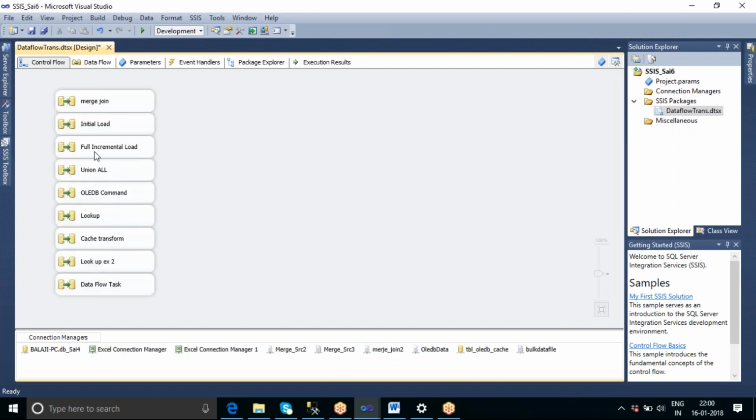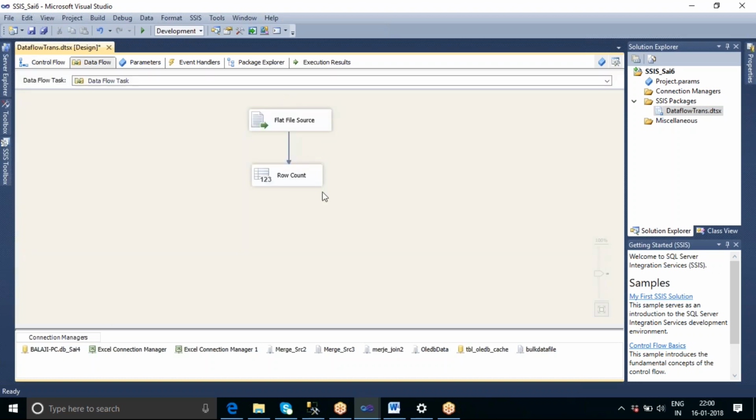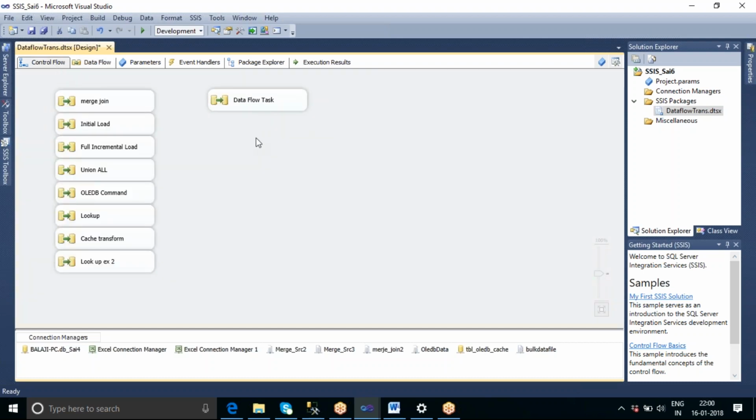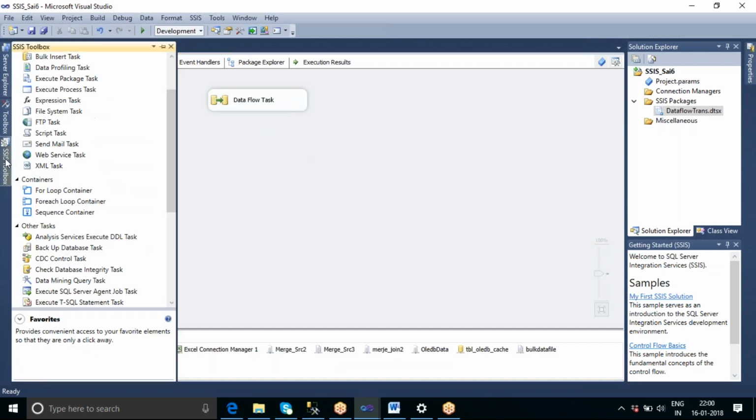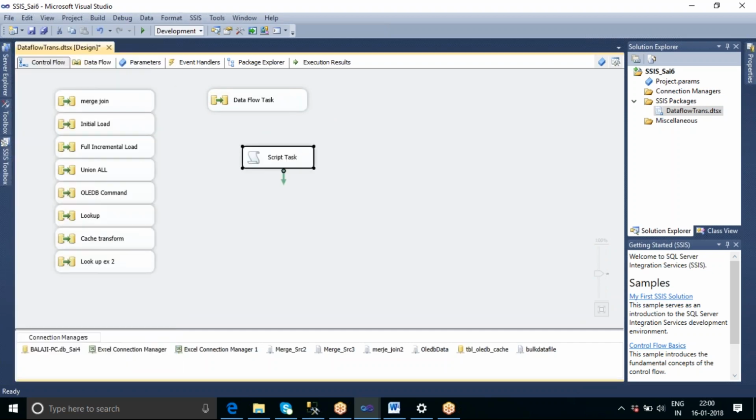Now let me take this data flow task, which is getting the row count and putting it in a variable. In order to display the data present in a variable, in the control flow section we have a task called script task. Using the script task, I can display the value present in a variable. Let us see how we can do that.